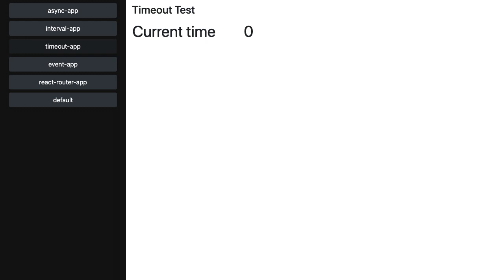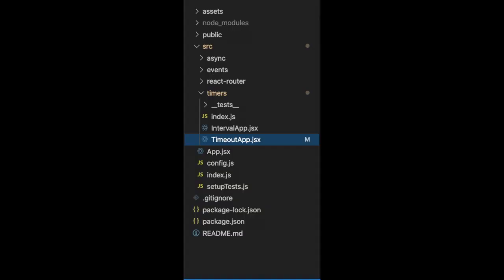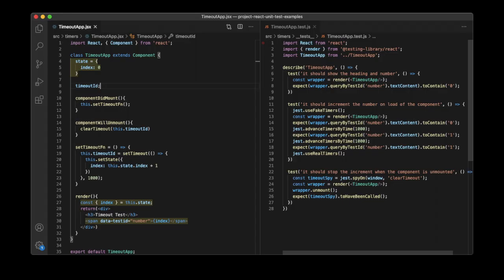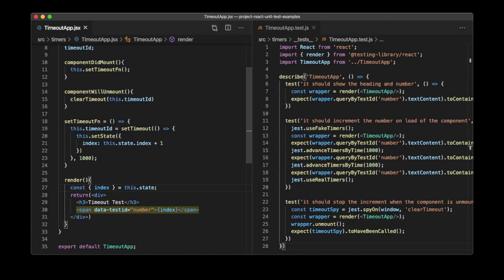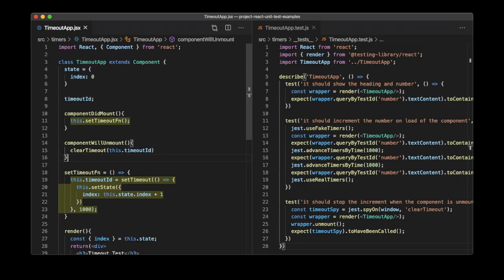This is the timer app, where the number is updated from 0 to 1 after 1 second. The code for Timeout app is present in the file called timeout.js. We show the value of the state variable index, which has the test ID called number to easily query it in the tests. On load of the component, the index value is incremented.